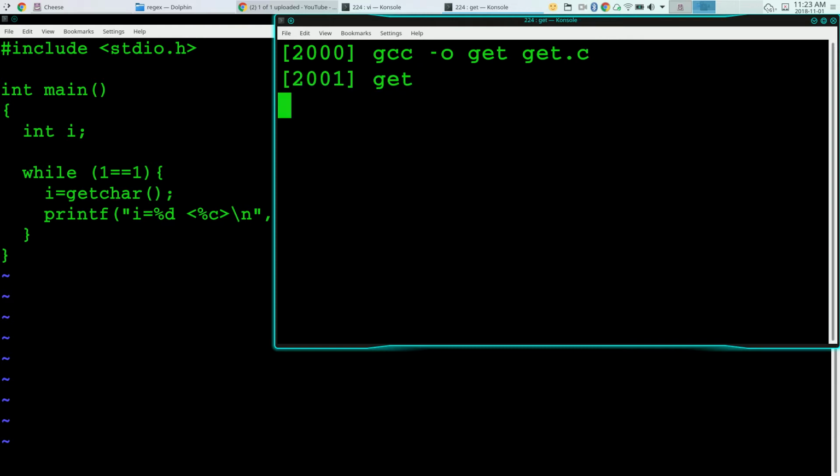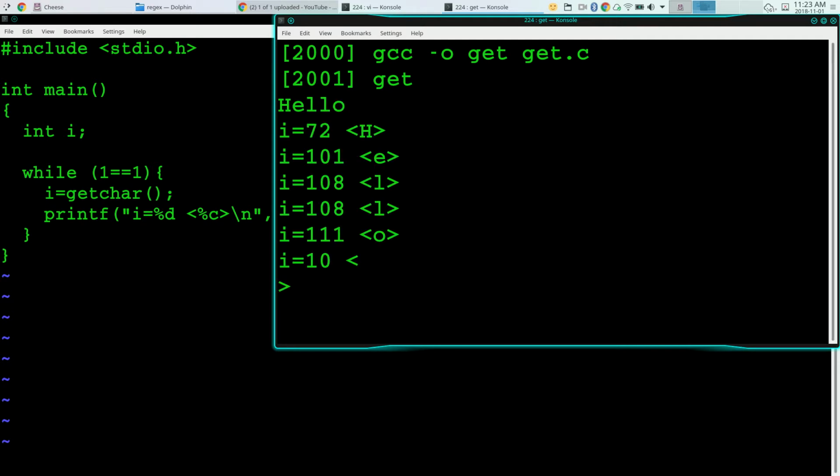So I'll run my program get and I'll say hello. It prints 6 lines of output: 72, 101, 108 twice, 111, and 10. That integer, if you look it up or you remember, is the ASCII code for the corresponding character. The newline is actually Control J, which is ASCII code 10. J is the 10th letter of the alphabet.